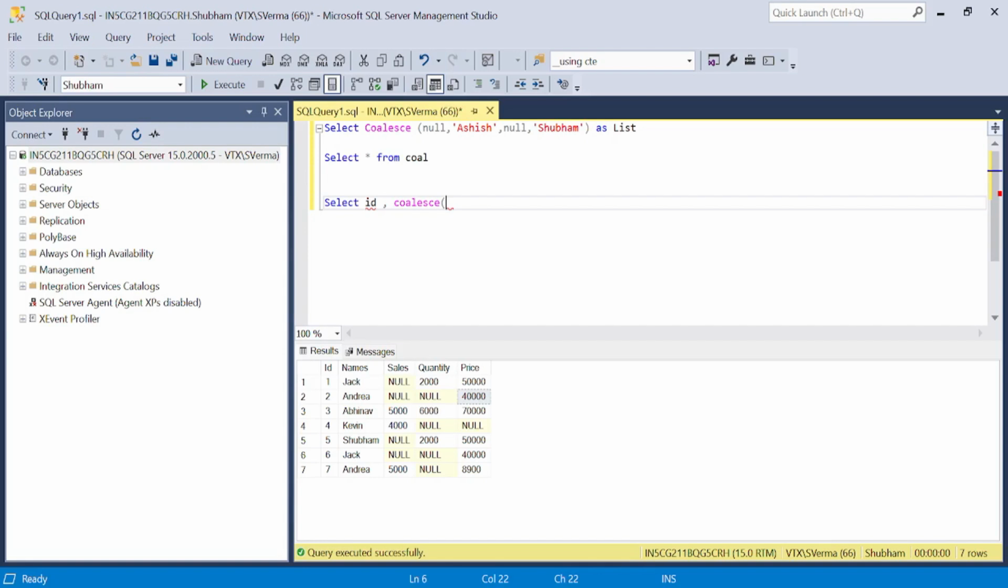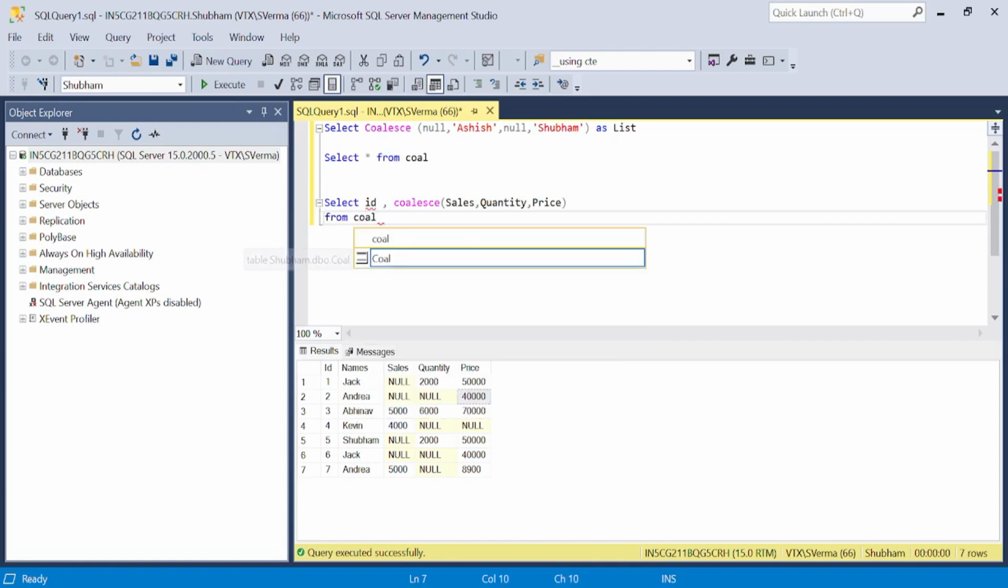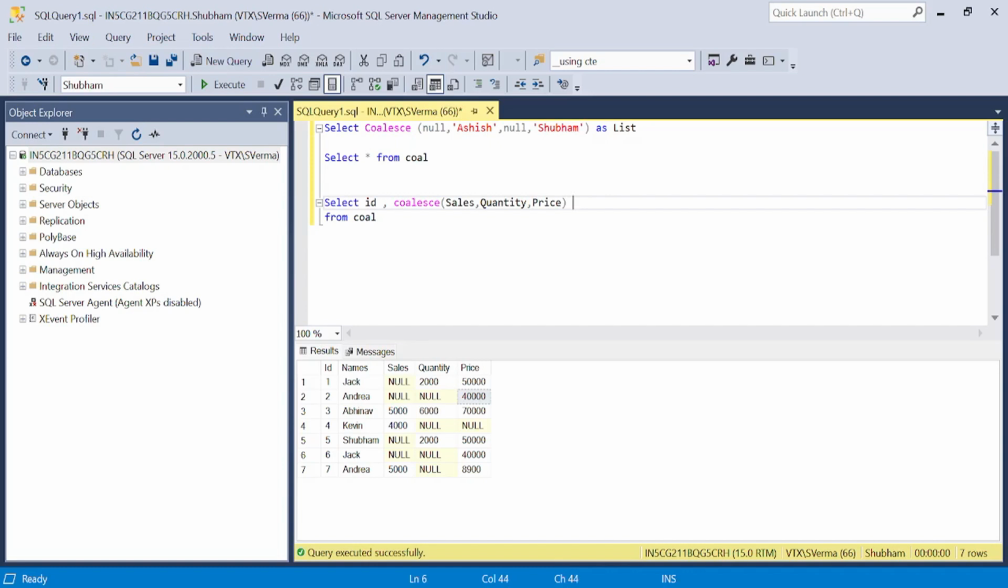So firstly I will take the sales column here, comma, our next column name is quantity and our third column name is price, and bracket close. And finally I need to give the table name, which is coal. So I will simply write the from keyword and write my table name. And if you want to give an alias to this query, simply write as, let's say, list.